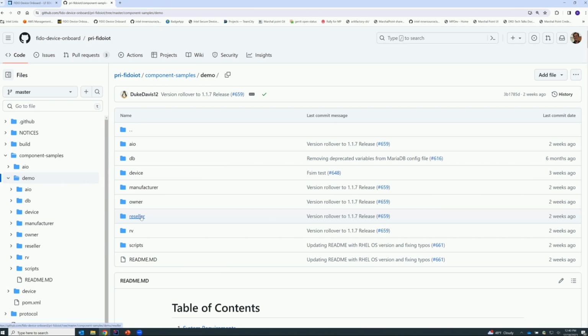We also have a reseller here. This is a web-based container that has REST APIs that allow you to extend ownership vouchers. Just by hosting this container with REST APIs, you could submit an ownership voucher and get it extended or signed over to another owner. We also have a device here. This is a device that you can use for testing. It's implemented in Java, and it basically simulates everything that an actual real device would do.